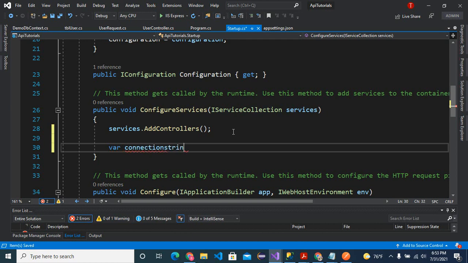I like to type it all out just so people who are watching can know. And this is camel casing as well. So let's do that string capital S. If you look at this configuration here, you can use it to get your app settings, the stuff in your app settings.